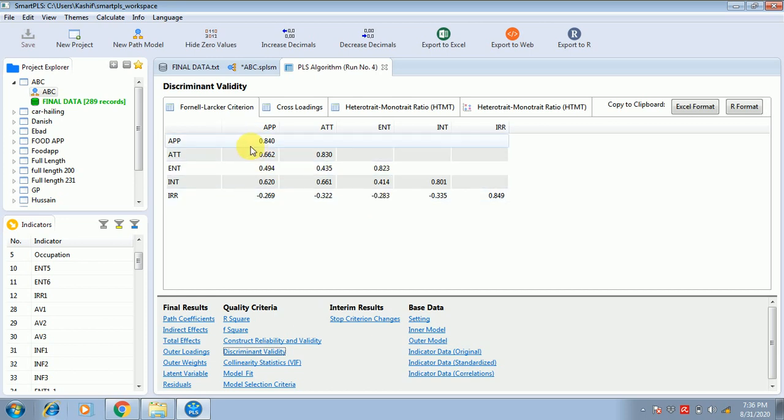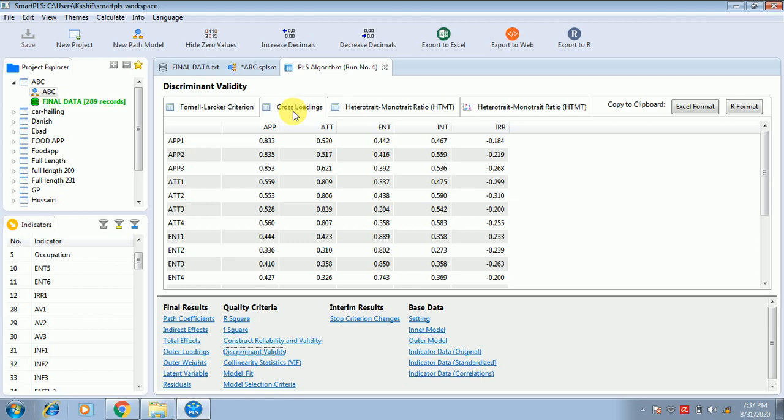This is the Fornell-Larcker table. In this table, all the diagonal values should be above the off diagonal values in the rows and columns. So 0.840 in the row is above, and in the column is also above. 0.830 in the row is above, and in the column is also above. Similarly, 0.823 is also fine in the row and column. This is also greater in the row and the column, and this is also. So it means that the criteria of Fornell-Larcker is appropriate or fine.